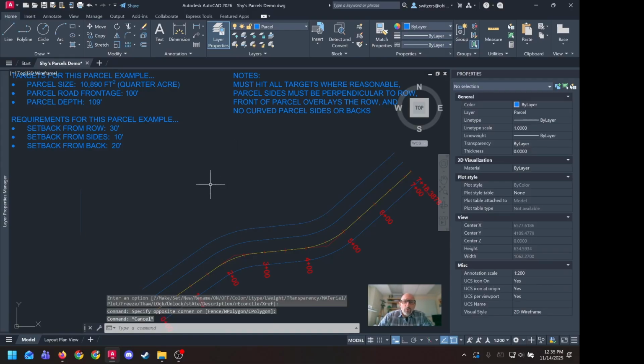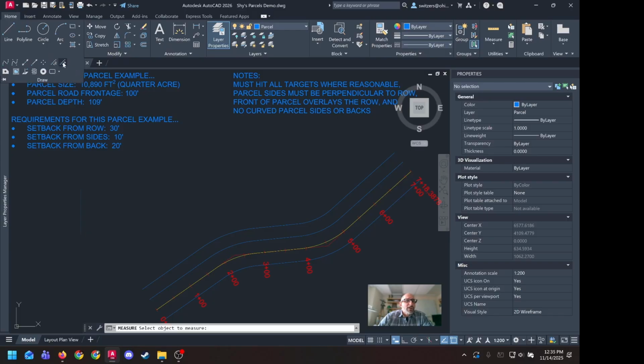Okay, so the next thing I want to do, I want to insert these sides along this line. So just like we did the stations, we're going to use the Measure command. We're going to select the object that we want to measure, and we're going to insert a block. And what do we call this? We said this was our parcel side left. All right. Align with object, yes.